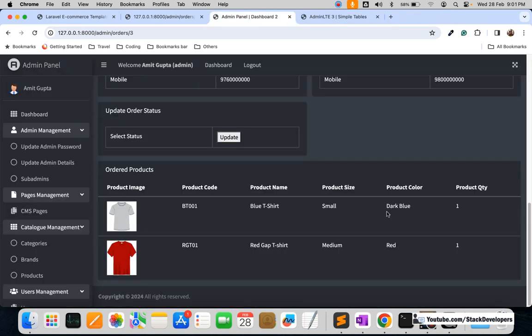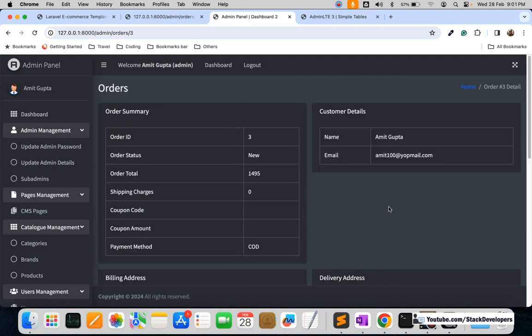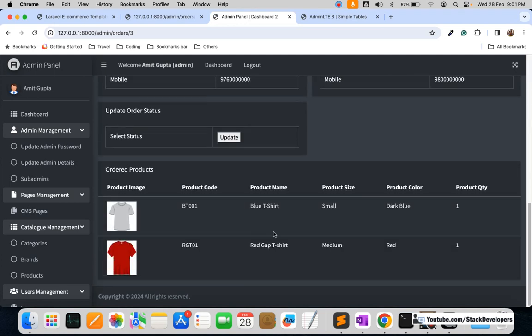Okay, so now the complete order information is showing up: order summary, customer details, billing address, delivery address, and the order products.